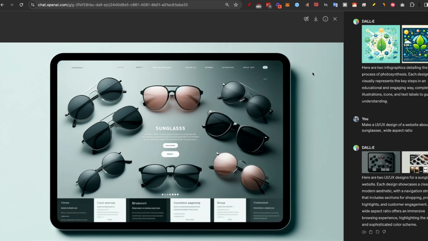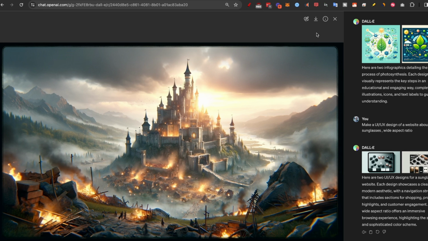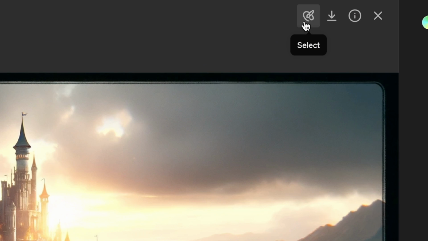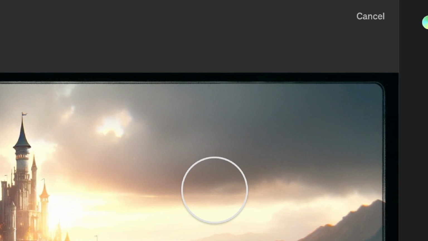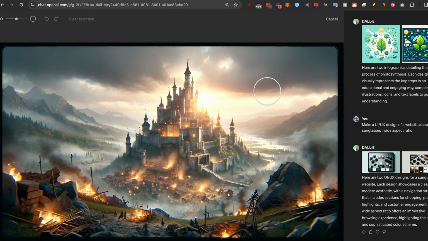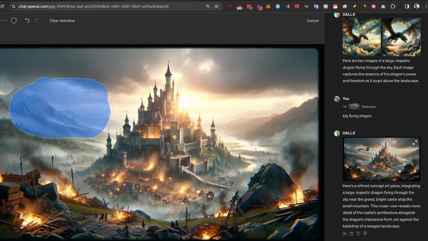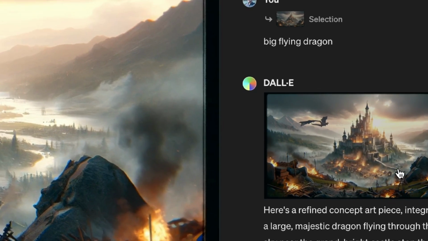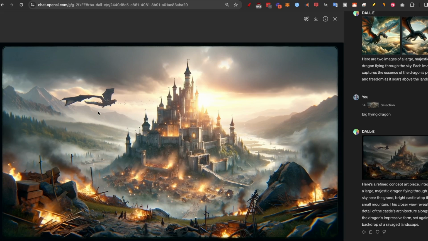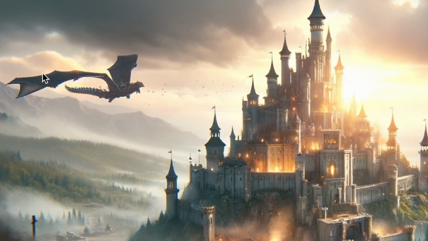Now let's go into some advanced new features. ChatGPT recently gave us this edit image option where if you click on select, you can now draw on this image and change whatever you want. So for example, if I paint over this side here and I want to insert a big dragon, I'll just go down to the edit section, prompt it big flying dragon. And here you can see on the right side, they created a new image for us that has a big warped dragon that doesn't look that good.